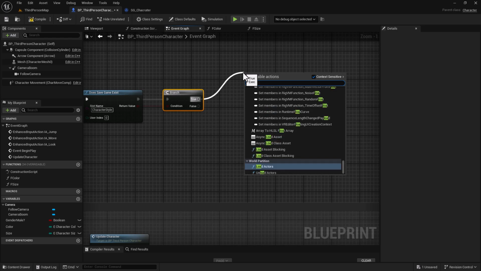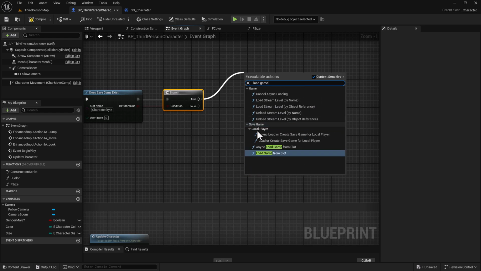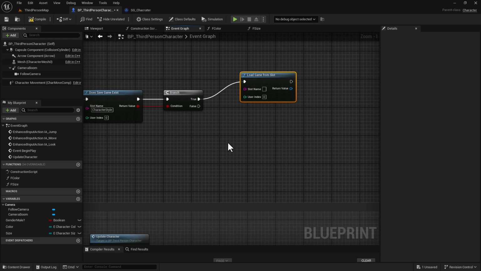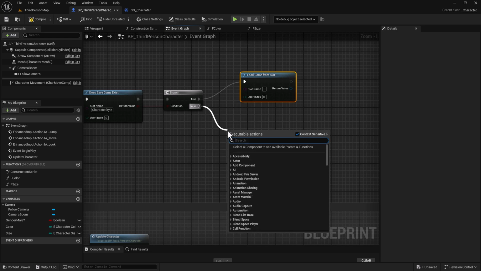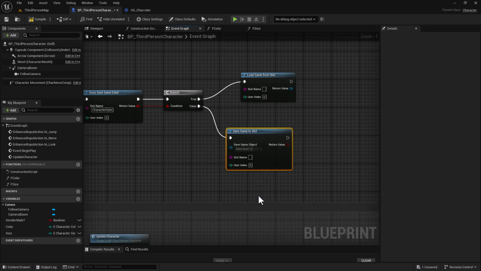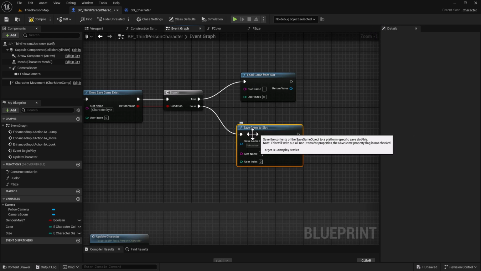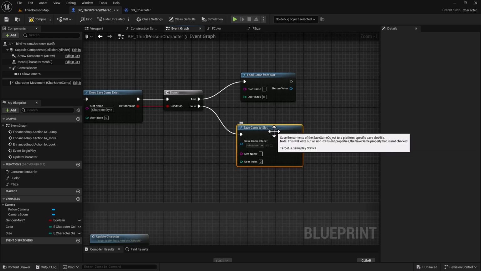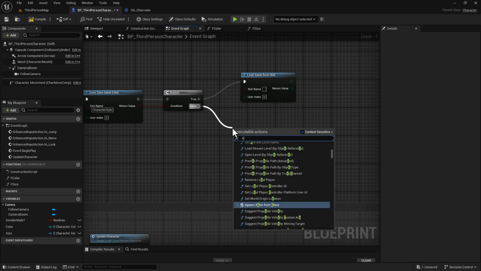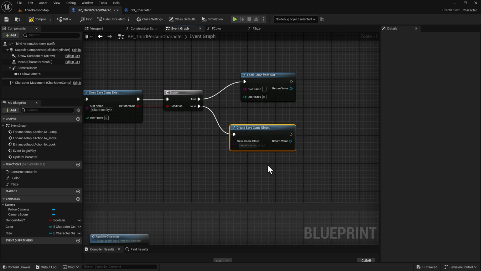So if the save game exists and it's true, we're going to do a load. So we're going to go load game. Load game from save slot. And if we don't have a save game, I'm sorry, I meant we're going to have to create a save. We have to create the save game object.